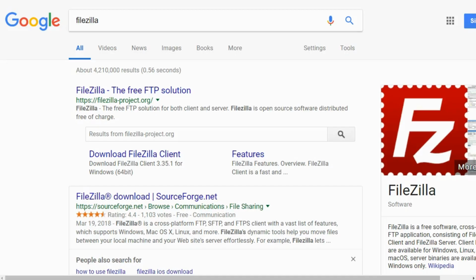My name is Steve with majorinwp.com, and before we begin we're going to need to get an FTP client. And we're going to use a free solution called Filezilla. But first off, a little bit of background.